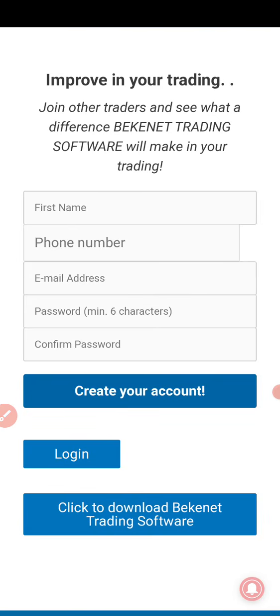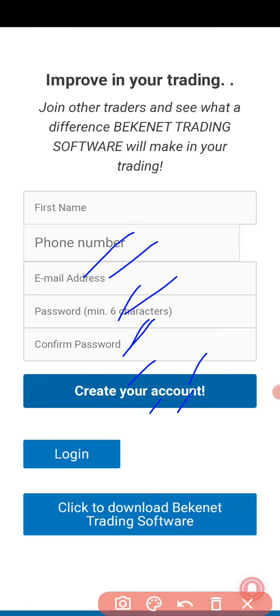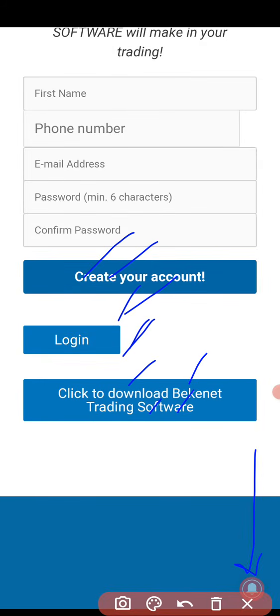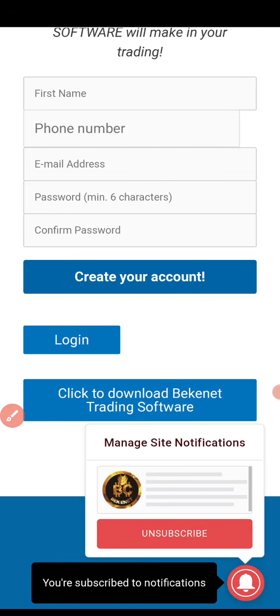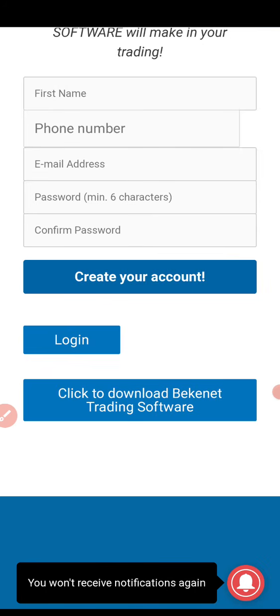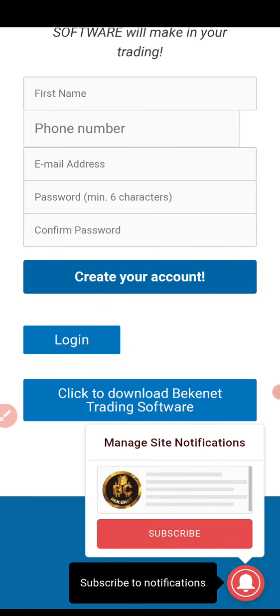Once you've created the account, the next thing you need to do is open the app again to activate your device notification. First thing first, you see at the bottom here a red bell. All you need to do is just click the bell. Once you click the bell, you unsubscribe. A message will come like this. Click the bell again, and once you click the bell, you click subscribe.